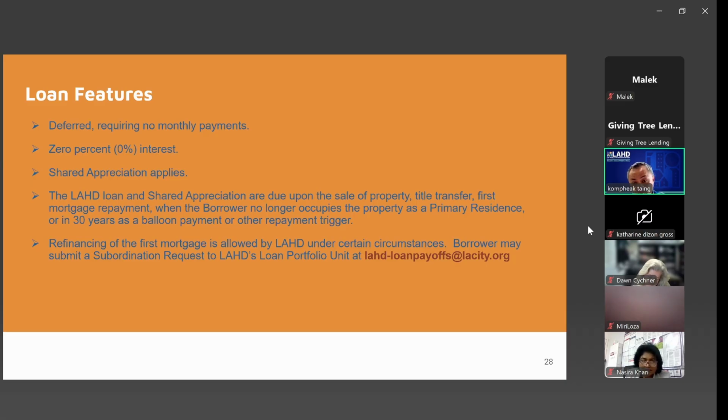Refinancing for the first loan is allowed by LHD under certain circumstances. Borrower may submit a subordination request to LHD's loan portfolio unit at the listed email.